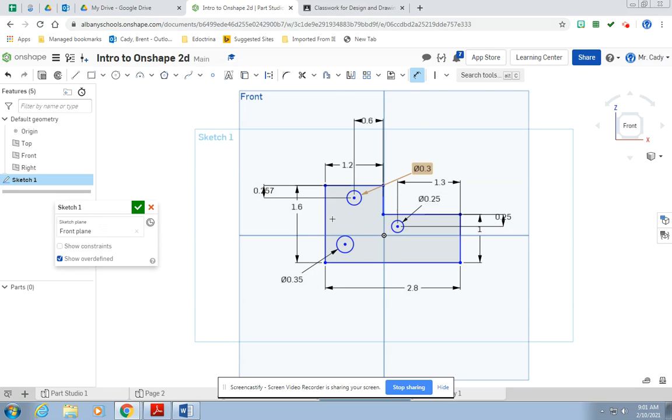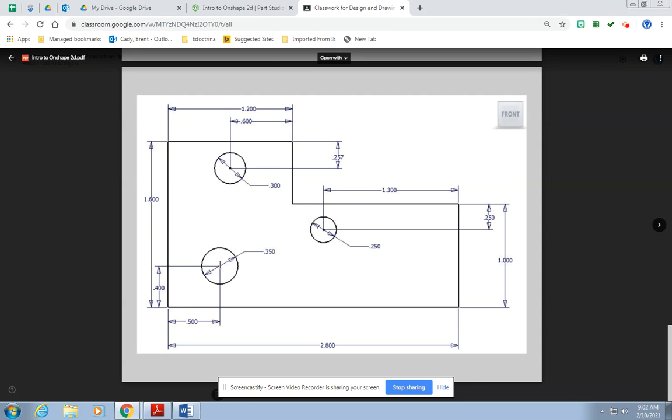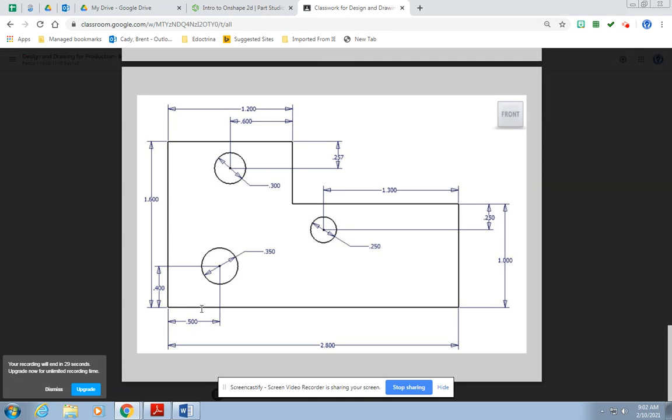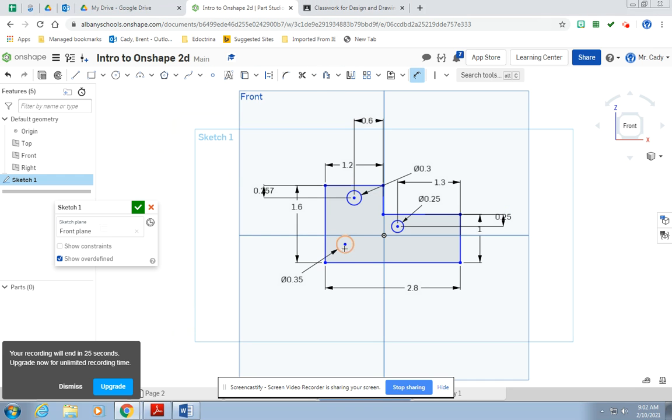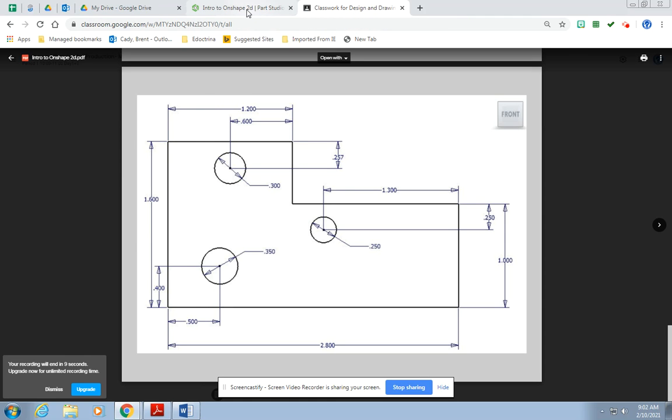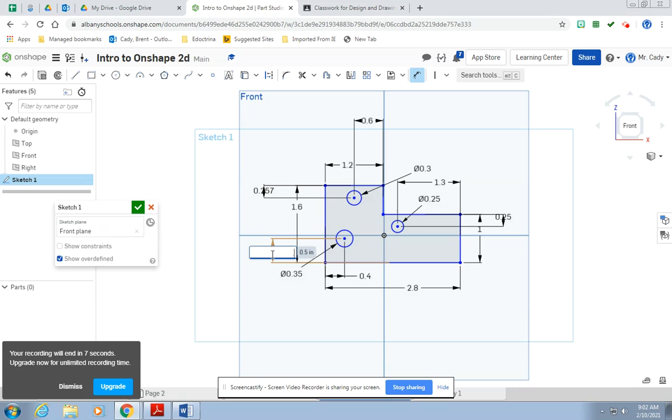The last one we need to locate, and the last thing you need to do on these Intro to Onshape 2D assignments, is locate this circle. It is 0.4 from the center to the bottom of the line, and 0.5 from the center to the left. Add those dimensions, 0.4. And from the center to the bottom, 0.5. Let's double check to make sure that was done correctly. Oops, I switched the dimensions. So all I got to do, change it to 0.4, change this one to 0.5. Good job. You are now finished.